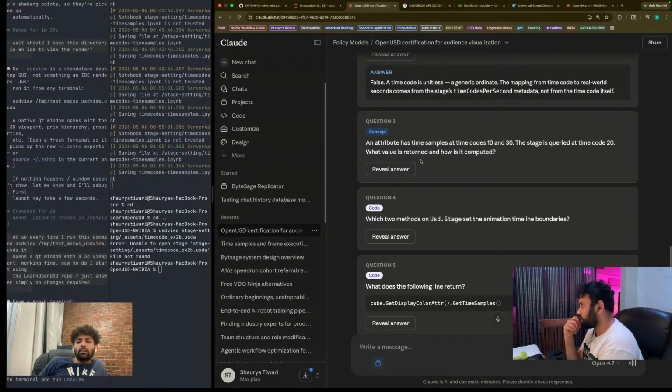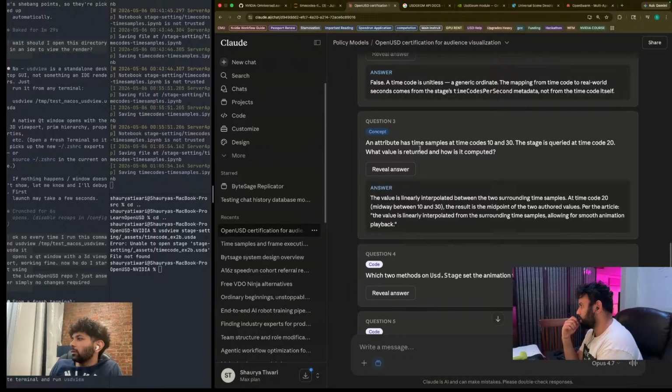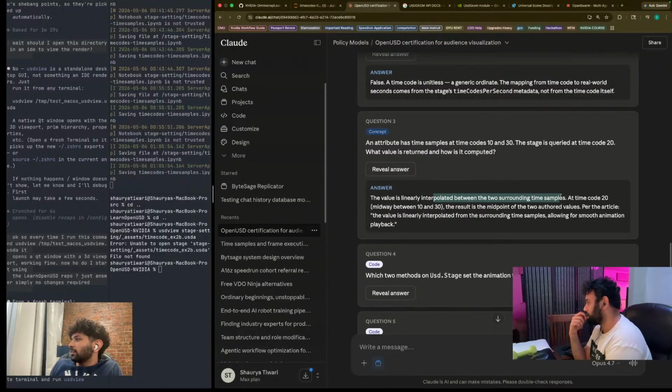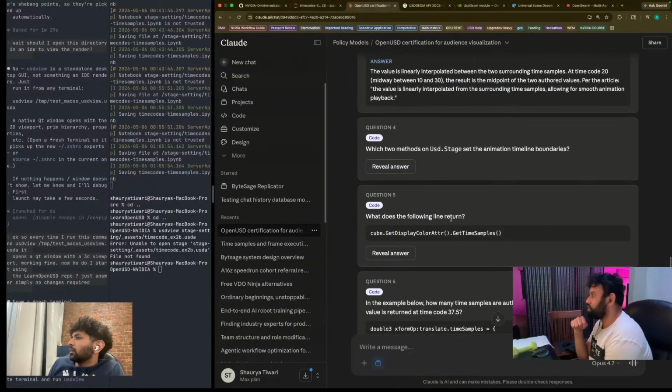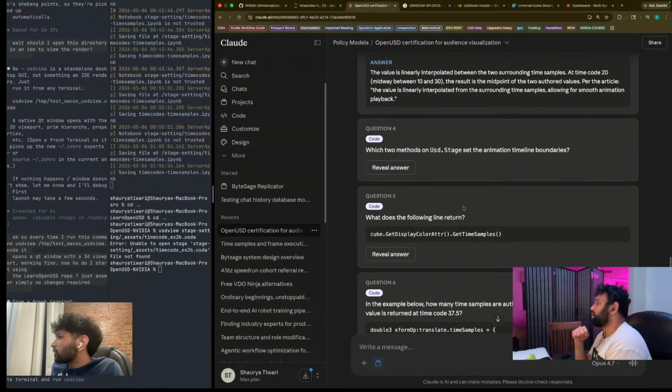Interpolated. How is it gonna be? It is linear interpolation between the attribute values at time code 10 and time code 30. Yes, linear interpolation. The surrounding samples are time codes 10 and 30, and time code 20 is midway between them.